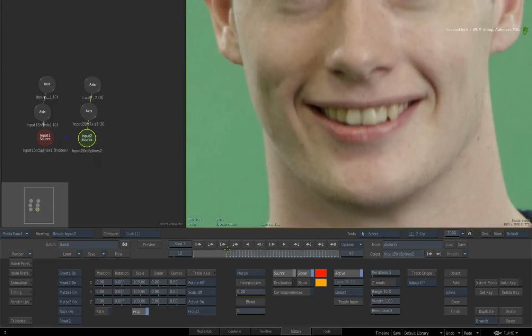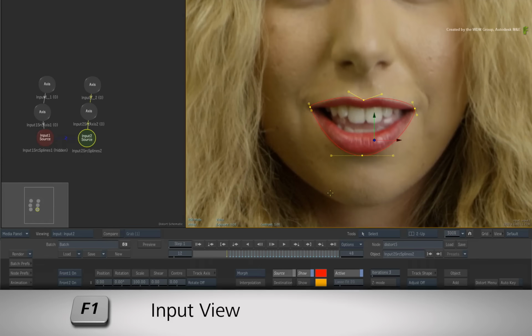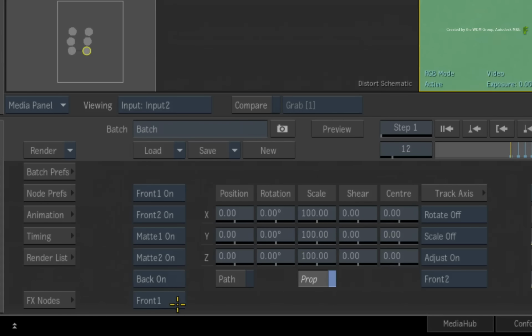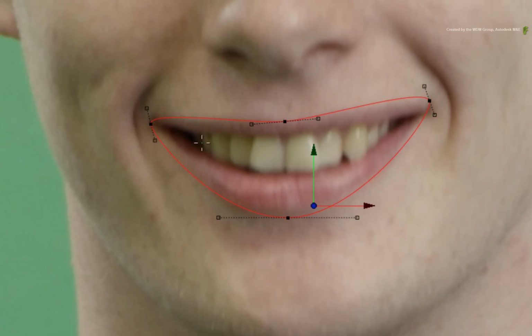Toggle the wireframe back on again if it's still off, and go back to frame 12. Select the result view and switch to the front input with F1. If you see the wrong input, just toggle the input display button to show front 1. With the front view active, click Add to create a new spline. Draw a 3-point spline at the bottom of the teeth.